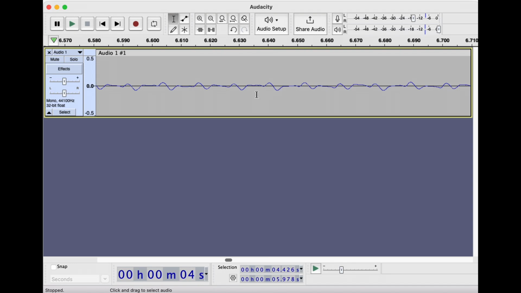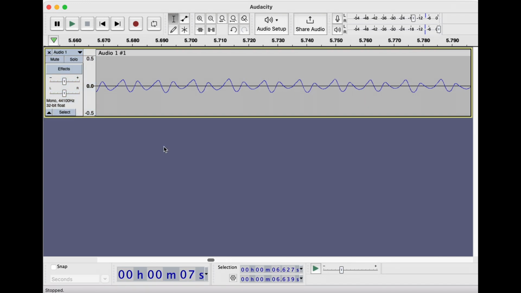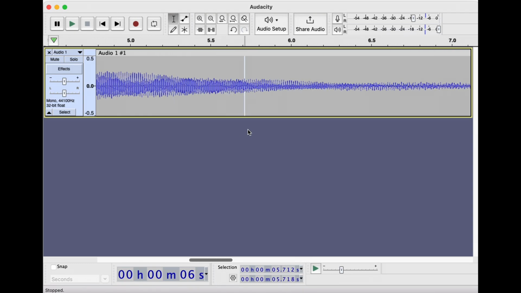We could check that, of course, by selecting a new cycle here toward the end of the note. So later on we see that the shape of the waveform has changed a bit. We could still, though, select a single oscillation and check its period to make sure that it hasn't changed much from what it was. If we subtract 5.718 minus 5.712, we would still get 0.006 seconds for the period. So the period really hasn't changed, and that means the frequency hasn't changed either.